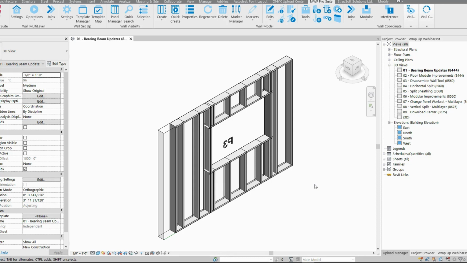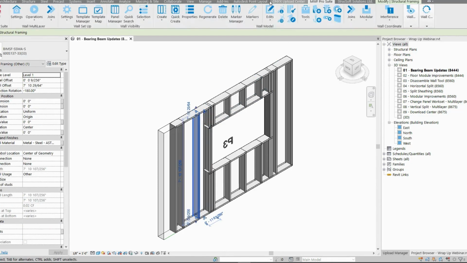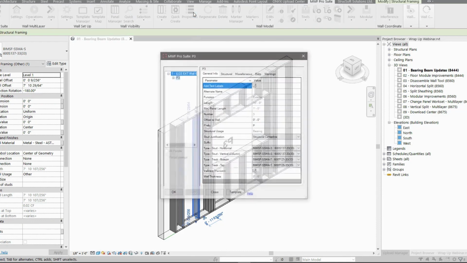I'll start off by looking at the bearing beam updates, and as you can see on my screen, I have a panel, and I'm just going to demonstrate the new tool that was added to the bearing option. So previously, we had options for bearing top of panel and bearing top of opening, which would place a bearing beam at the top of our opening. We now have a new addition, which allows us to place a bearing beam at the bottom of the panel.